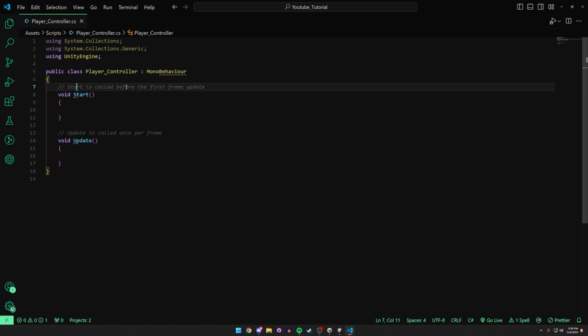Start is called once before the first frame update. So when the game starts, this will be called. Update is called once per frame. This could be 60 times per second. So let's say maybe 60 times, maybe 270. Depends on the user's frame rate.